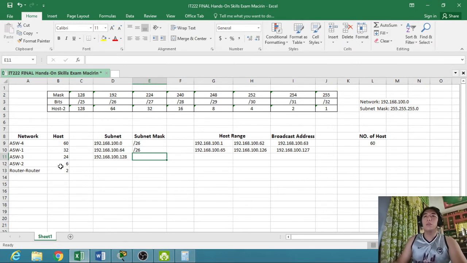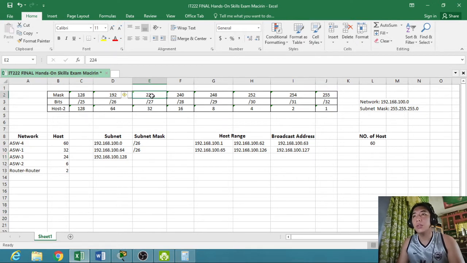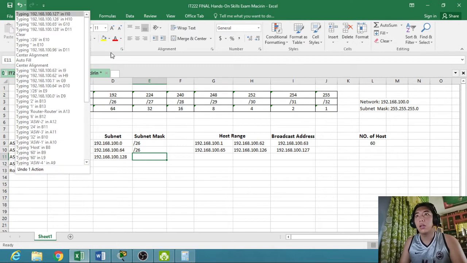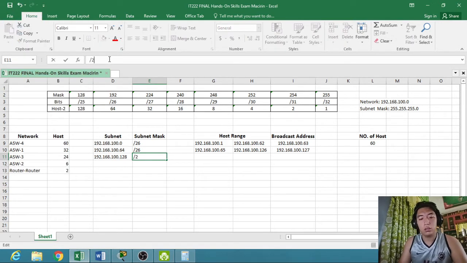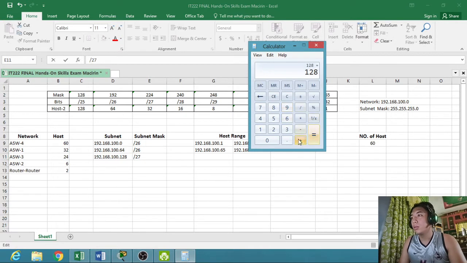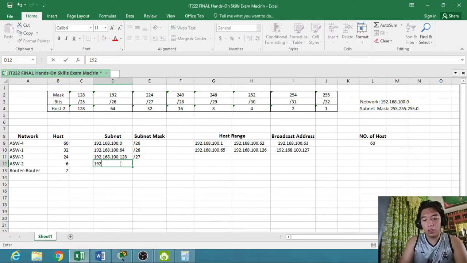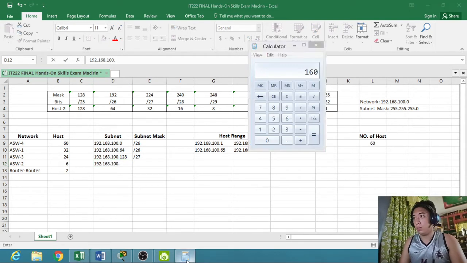Okay, so the next subnet will be needing 24 hosts. So dito siya na belong sa slash 27. So since 32 ang bits niya, so 128 plus 32 is equals to 160. So the next subnet is 192.168.100.160.